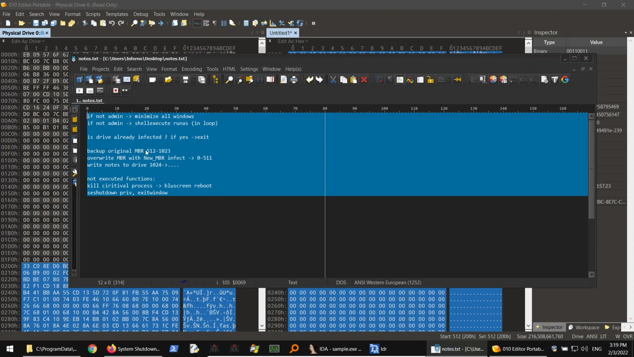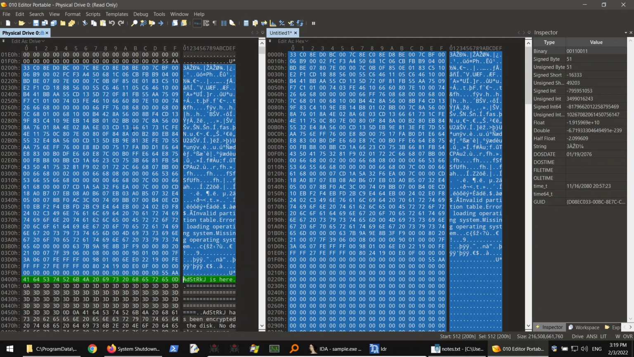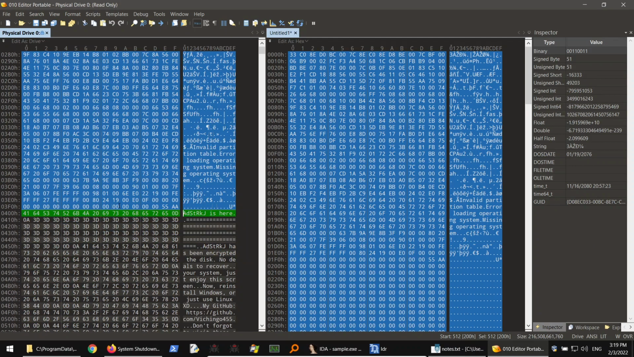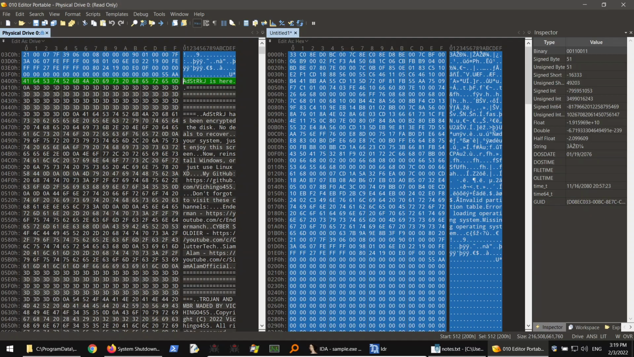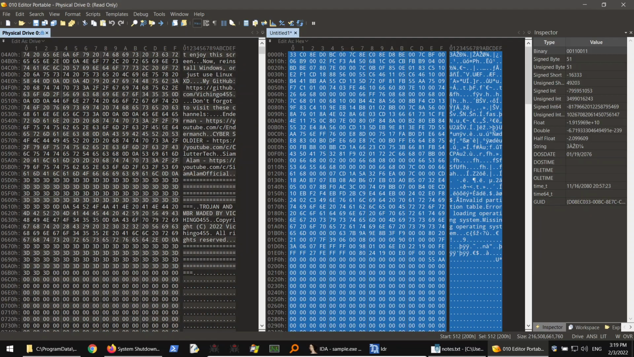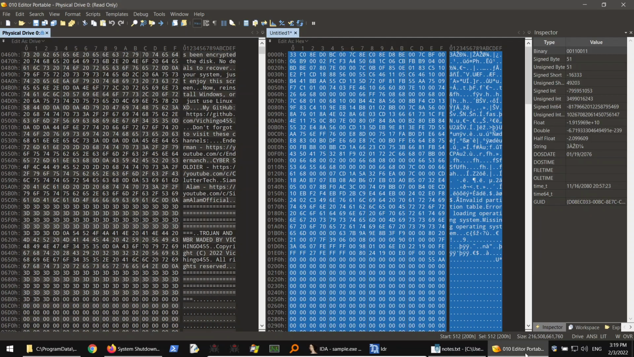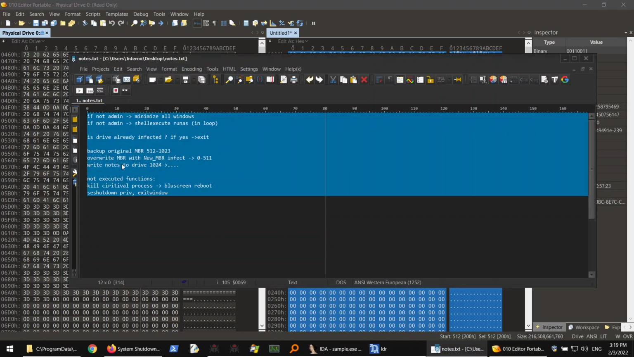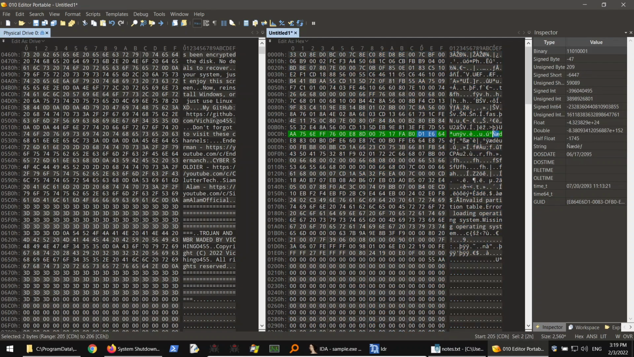So the first 512 bytes is the new MBR, the infected one. The backup original MBR is 512 to 1023. You can see it here. Original backup. And from 1024, the ransom note is here. Write note to drive. So we were correct, absolutely correct.